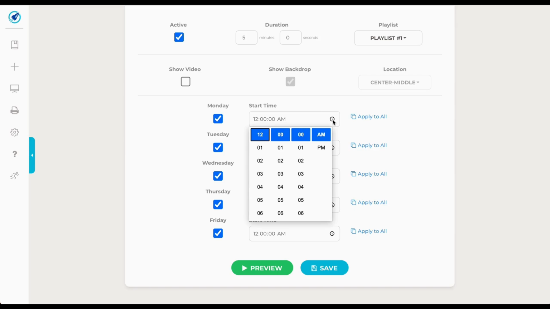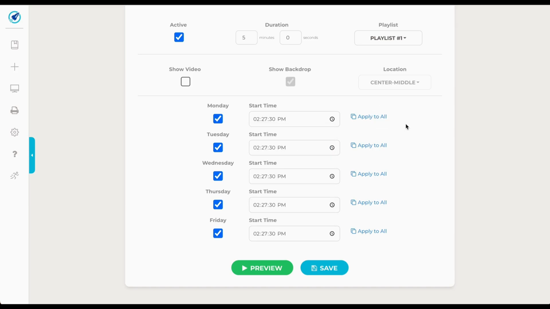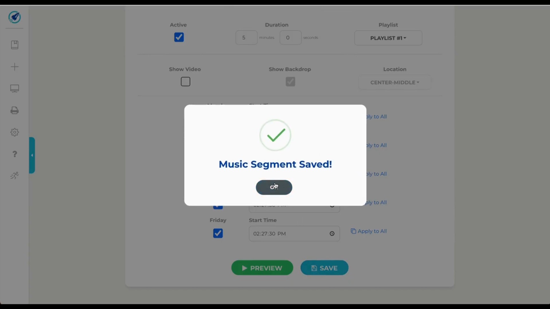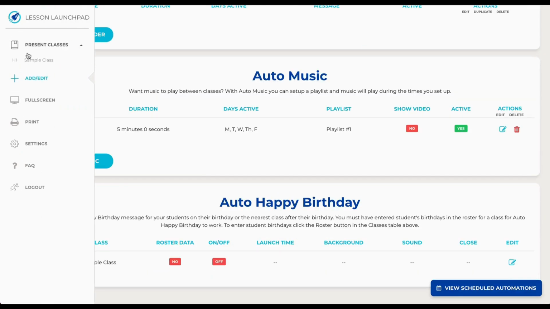And just to demo this here in a second, it is currently 2:27. So I'm going to set this to 2:27 and 30 seconds. I think we can get back to the present screen in that amount of time. Click PM, and then we're going to click Apply to All, 2:27:30. We're going to click Save. And now we're going to go back to any present screen.